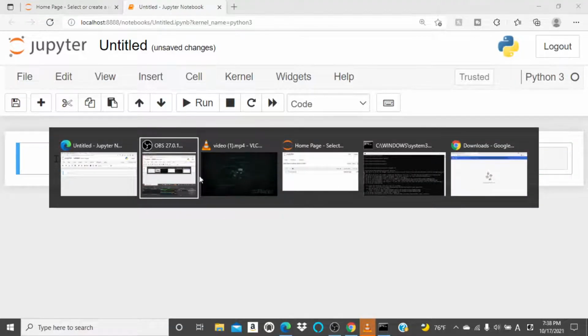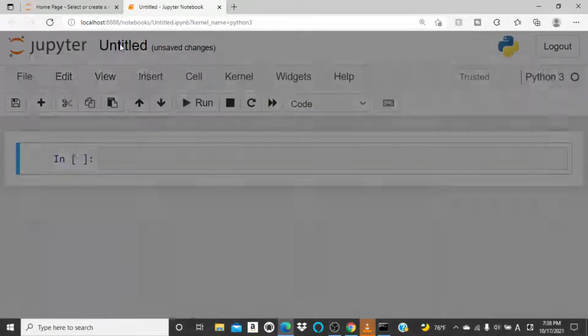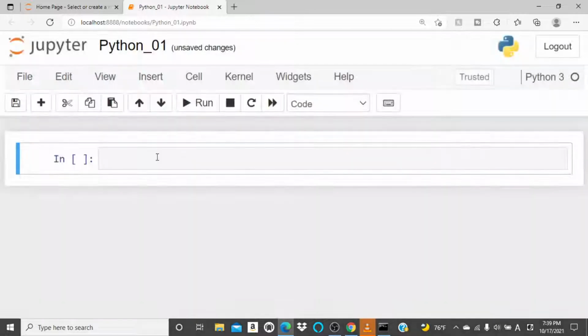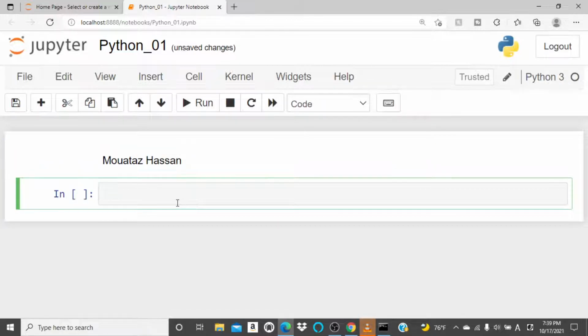Now that we've created a new Python file, I'm just going to change the title of this document to video 1 Python_1, and then start coding. We want to create a markdown. You just type in Motaz Hassan and then type in markdown and then press shift and enter, and that's it.